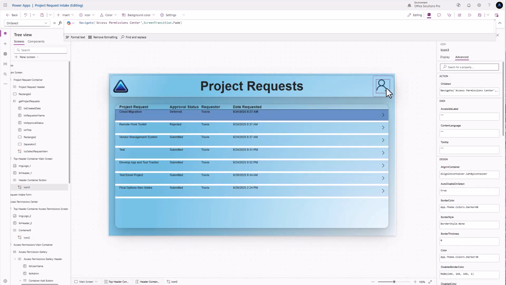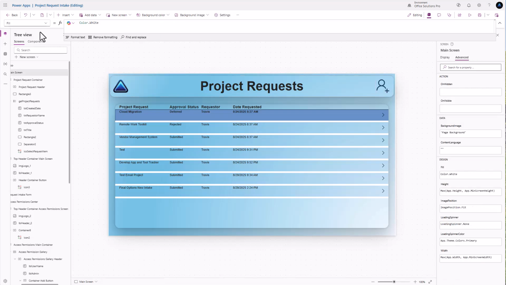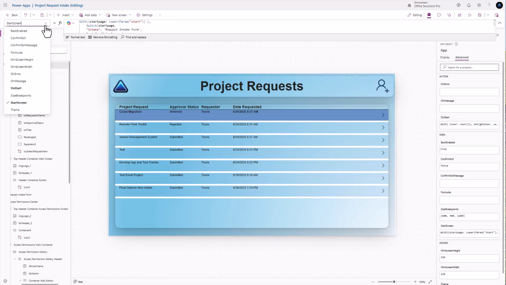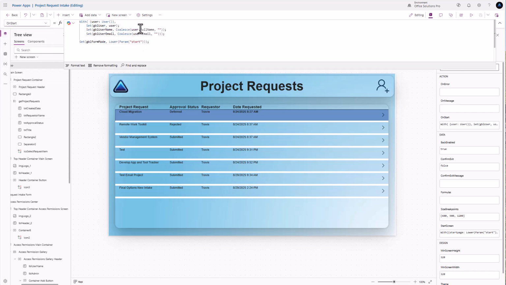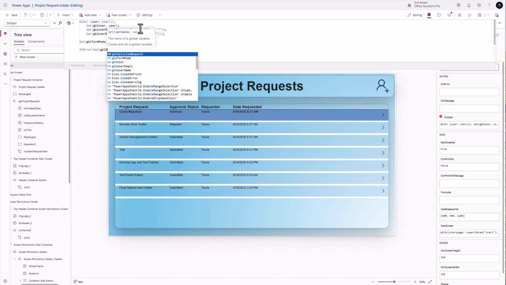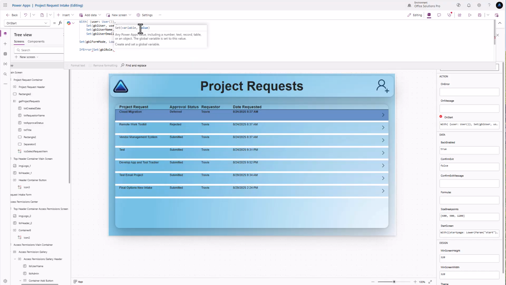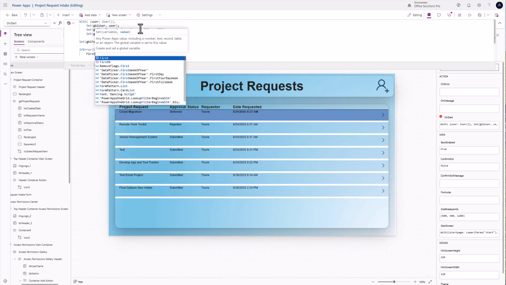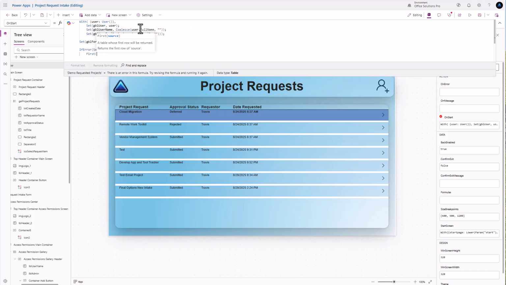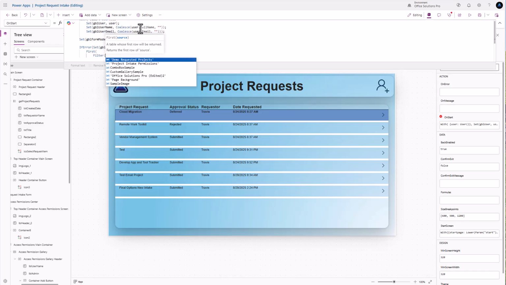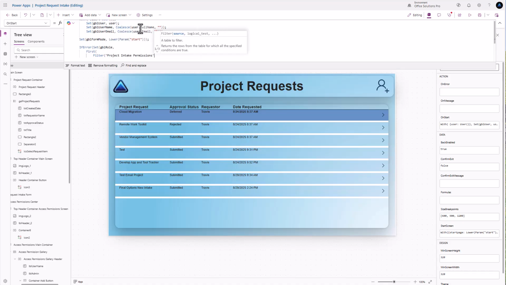Now, we don't want everybody to see this. So what we're going to do is come up to our app here, and we're going to go to our OnStart. All right, now what we want to do is first we'll start off with an IfError just to be safe. We're going to set a global variable, so GBL, and we're going to say role, and then we're going to put a comma. And then we're going to do First. And from there, we're going to filter our permissions.